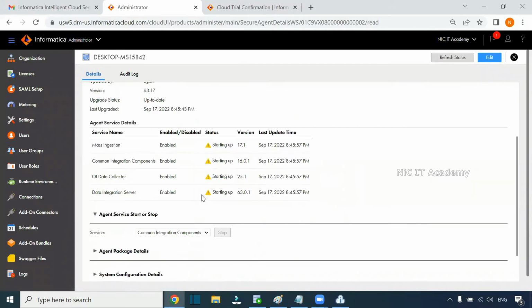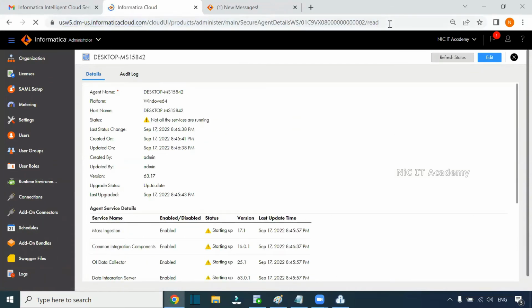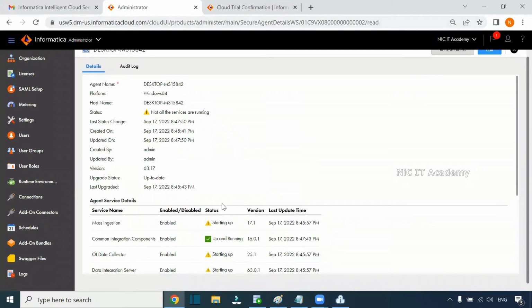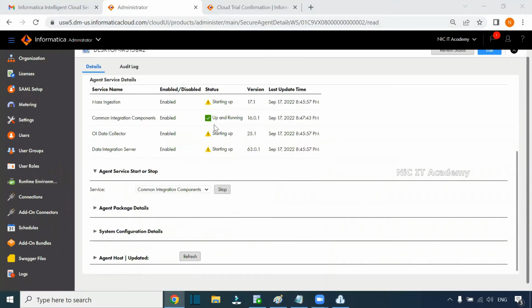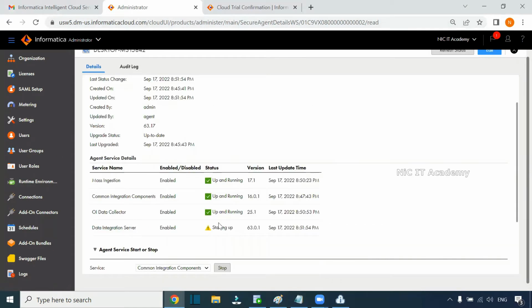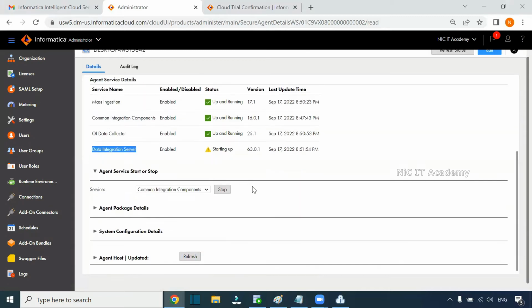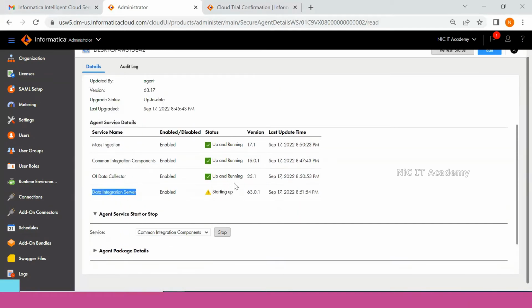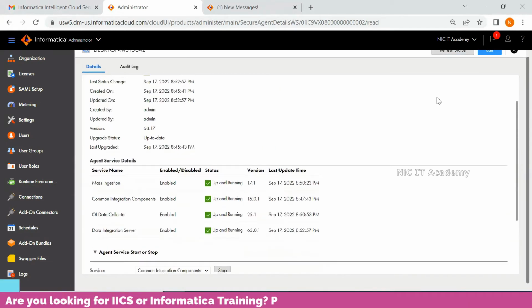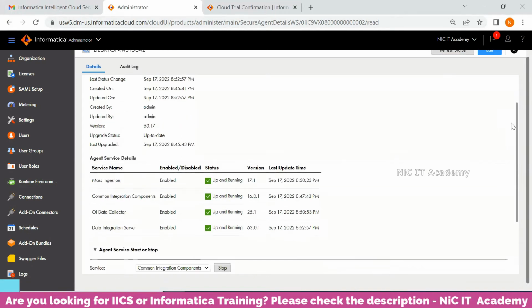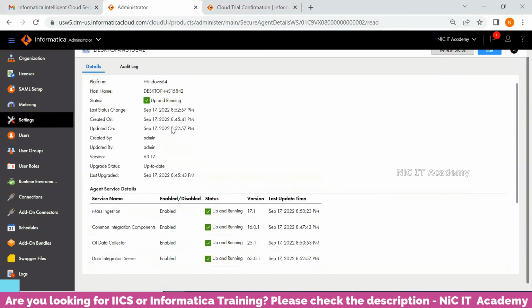One by one it will get up. You can refresh the page. One by one the services will be up and running. We'll wait for some more minutes. So the very first time, the data integration service will take more time to start up. So we'll wait for some more time and then it will automatically be up and running. Yeah, you can see here. So all the services are up and running now.